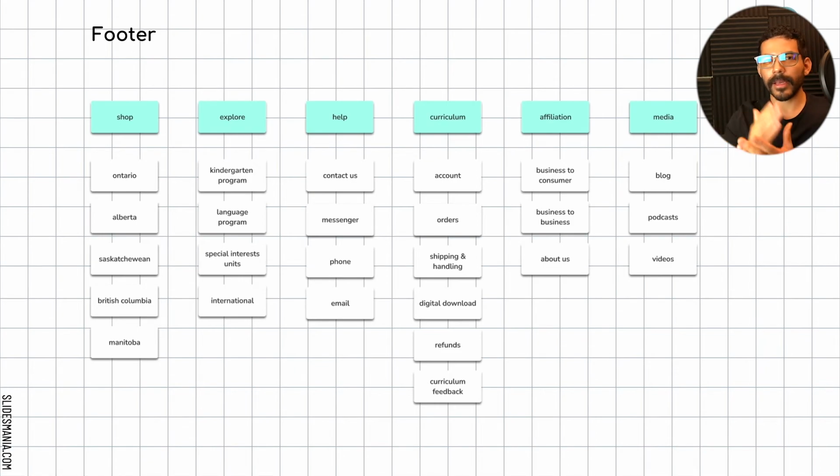And then the curriculum, I felt like in order to provide trust for users and that motivation to hit the purchase button, adding the shipping, handling, digital download, refunds, and curriculum feedback is all important for a user. It could help users get encouraged and feel confident that it's a product for them. Another thing is maybe including a samples page, so users could access that a lot quicker. That's open to discussion again, and through user testing we could figure out where it is most convenient to place these items. And then affiliation, and then media.